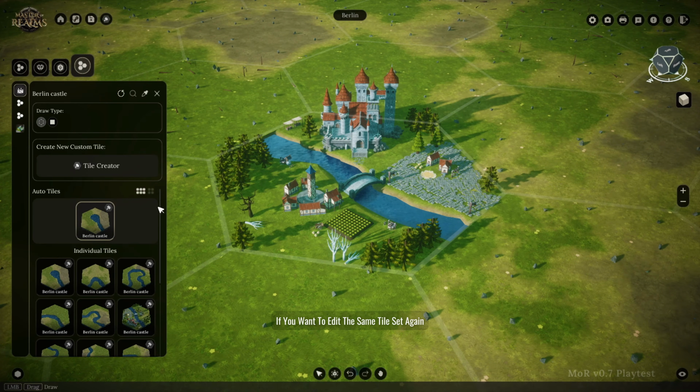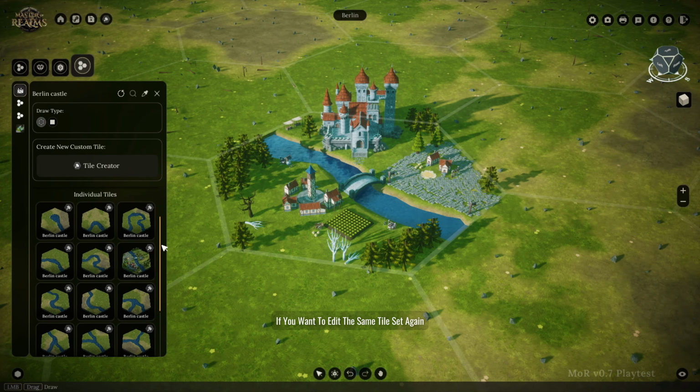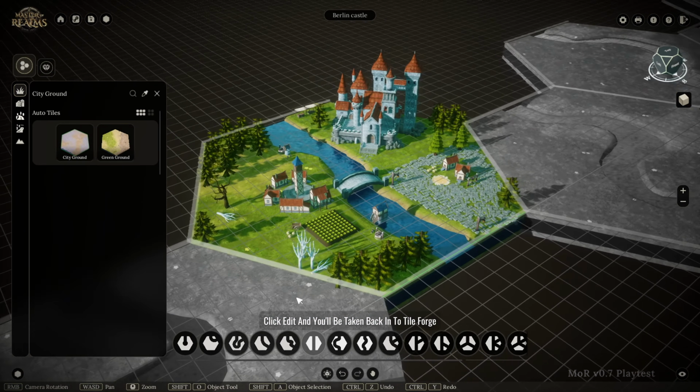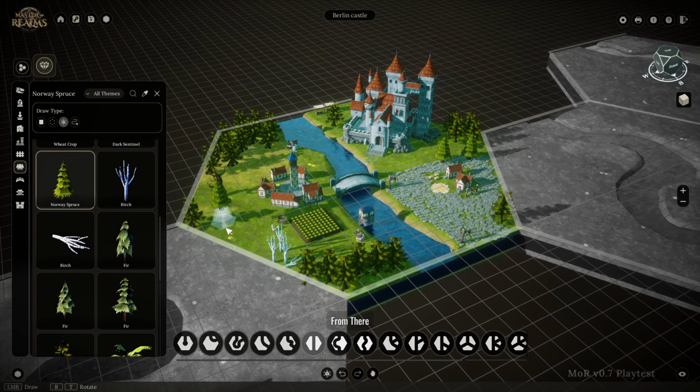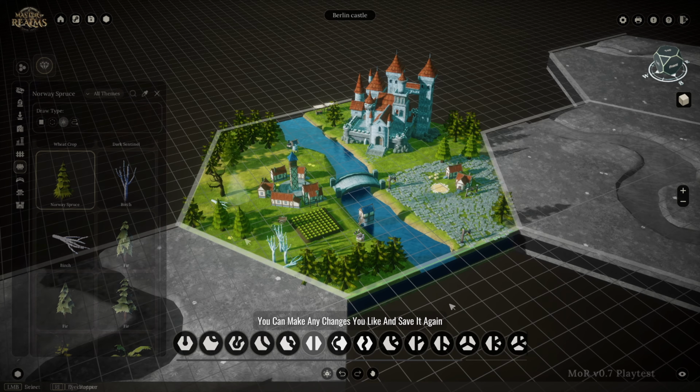In the future, if you want to edit the same tile set again, simply click on a tile and an Edit and Delete option will appear. Click Edit and you'll be taken back into TileForge with the same tile set group loaded. From there, you can make any changes you like and save it again.